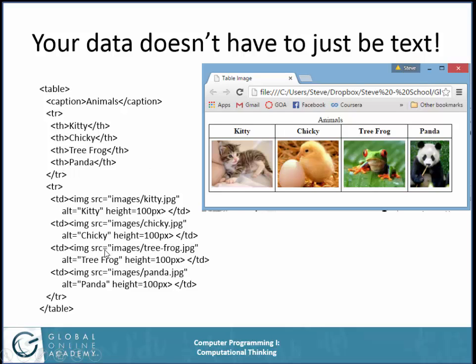Now, notice something else here. I said source equals, and then I put images/kitty.jpg, images/chickie.jpg. We're going to talk about this in a little bit when we talk about subfolders. I happen to have a folder that's got my HTML in it. The HTML, it's this big long folder, you can't even see all of it, that's got this HTML that I'm actually displaying on this web browser.